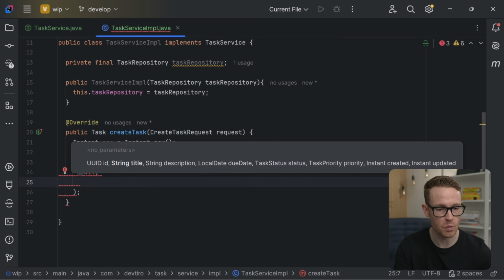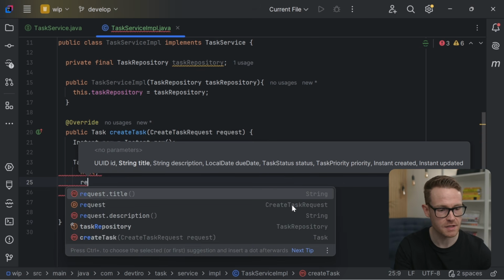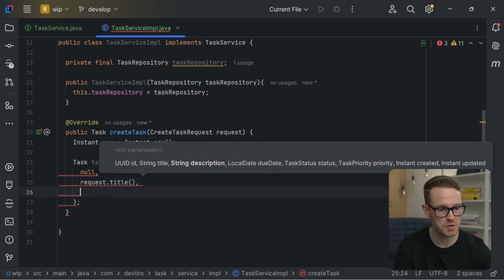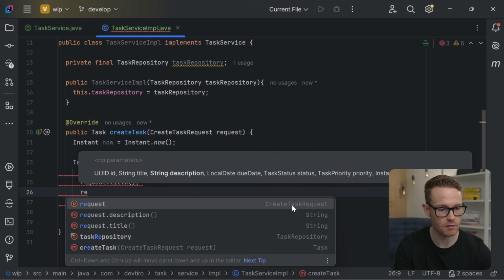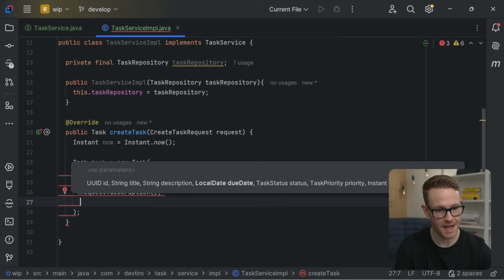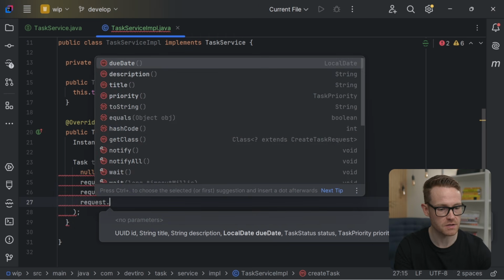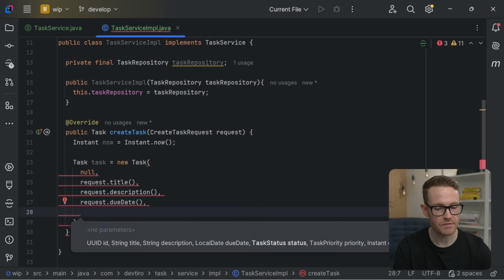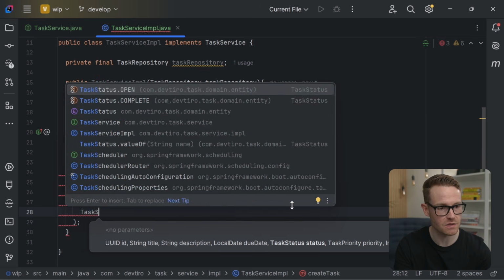As for the title, we can get this from request.title. Description, we can also get that from request.description. Due date, again, we'll get that from request.dueDate. Next, we have task status. Now, every task is going to start open. We don't require a user to specify a status when they create a new task. We just assume it's open. So we'll say TaskStatus.OPEN.